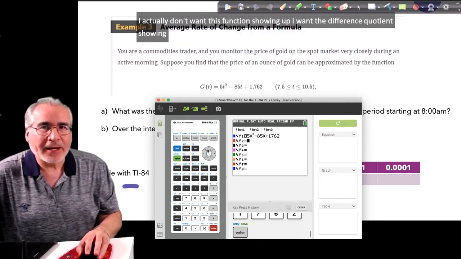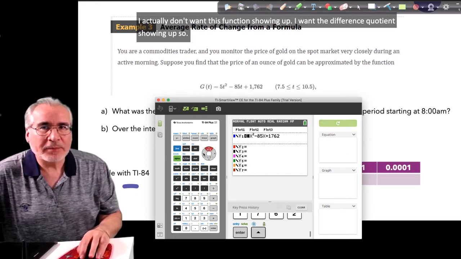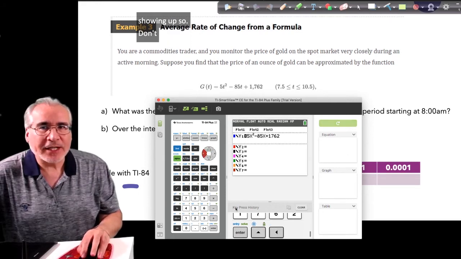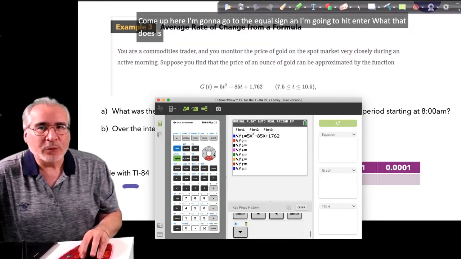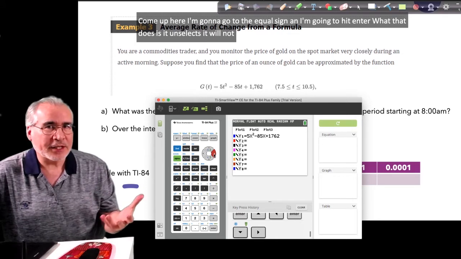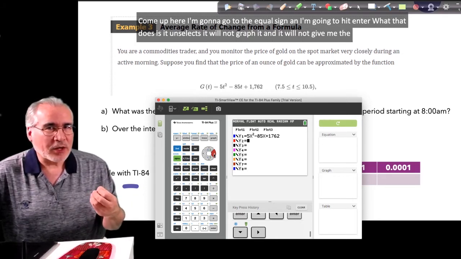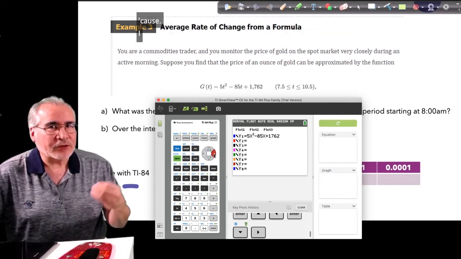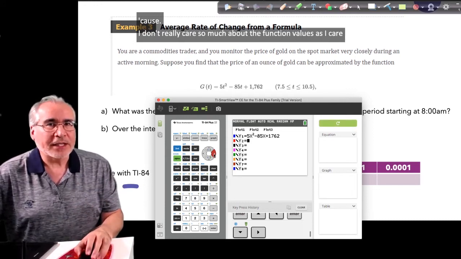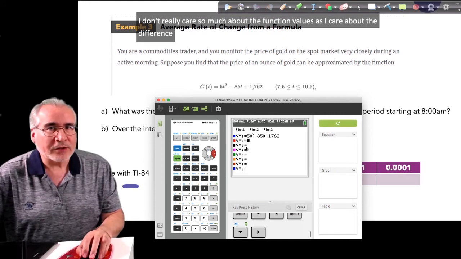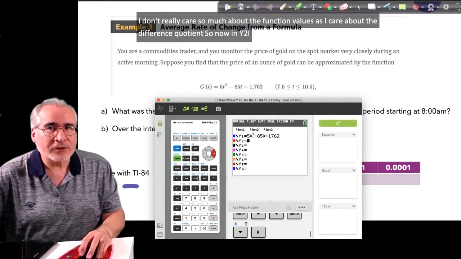So I'm going to come up here, go to the equal sign, and hit enter. What that does is it unselects it. It will not graph it, and it will not give me the table, because I don't really care so much about the function values as I care about the difference quotient. So now in Y2, I am going to enter the difference quotient.